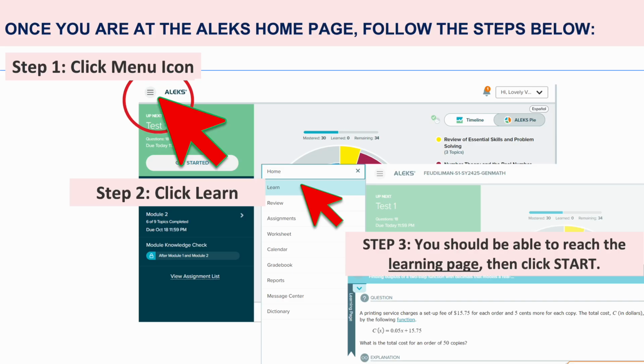Now, once you're done with your ALEKS pie, you would be led into your ALEKS homepage. Make sure to follow the prompts that ALEKS would give you, or you could follow these steps below. The first one is to click the menu icon on the top left part of your screen beside the ALEKS logo. Once you click this, you would be able to see different tabs, and you should be able to reach the Learning Page tab. Once you do, please click Start.